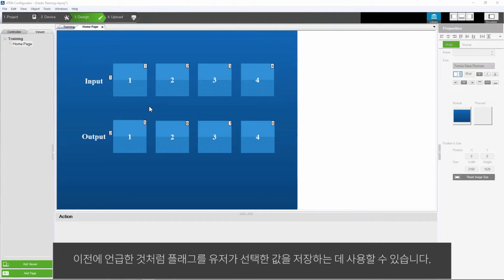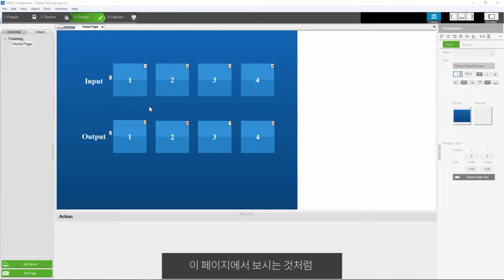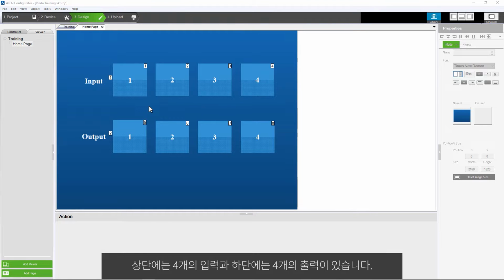We mentioned earlier that we can use flags to store user-selected values. Here, we use the 4x4 matrix as an example. You can see it on this page. There are 4 inputs above and 4 outputs below.